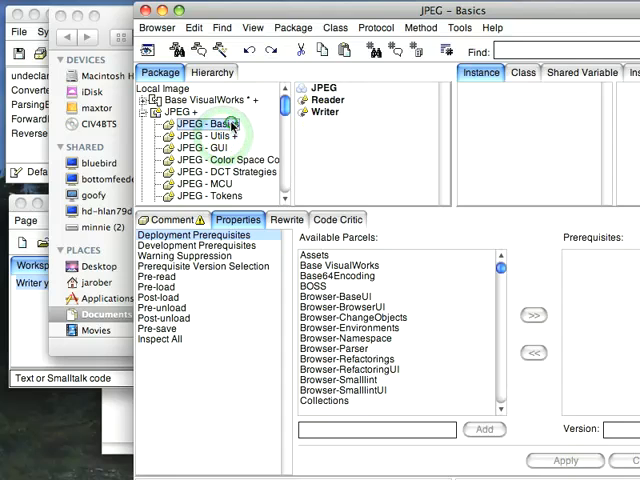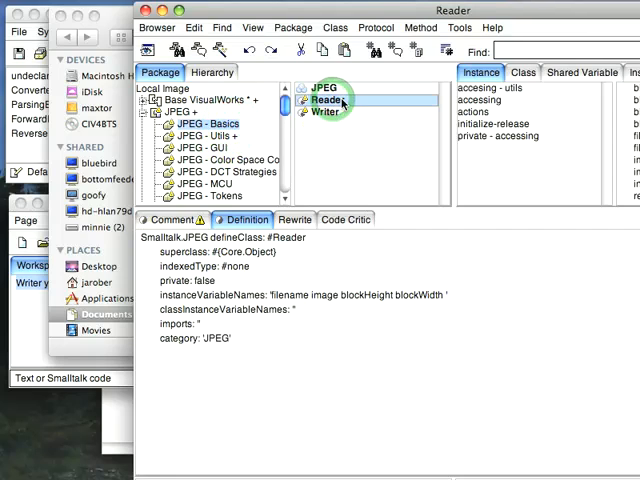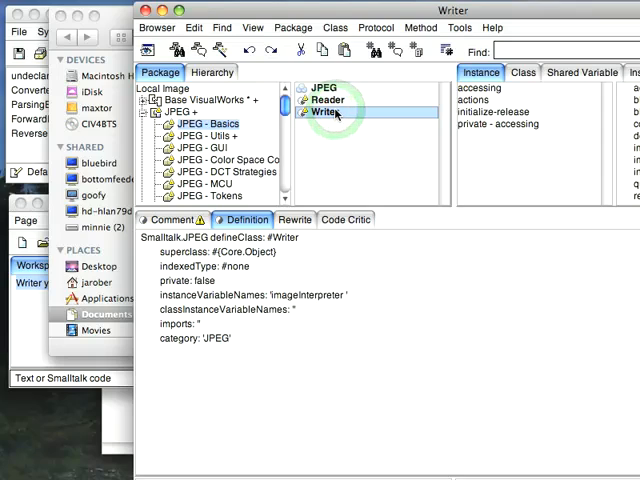So you see these classes are over here. Reader reads in JPEGs and Writer writes out JPEGs. That's really the API level that you need to worry about as an end developer who might want to use this. And again, it is under the GPL, so you might want to be careful about that.